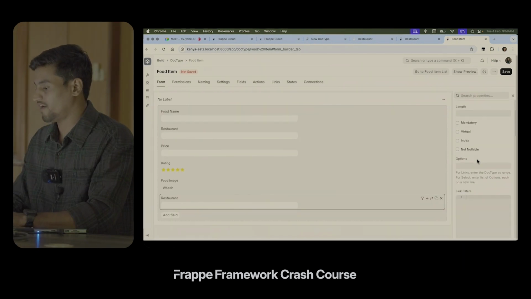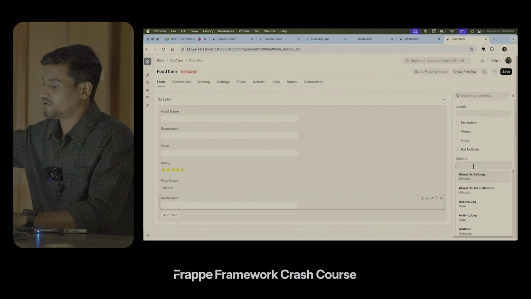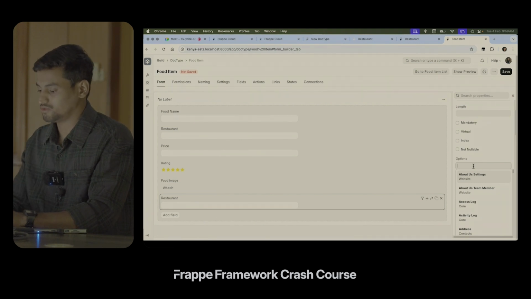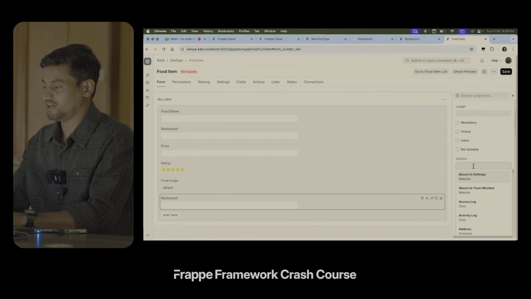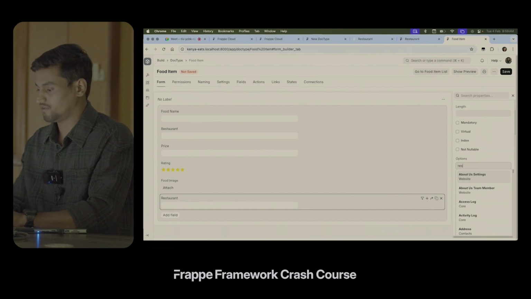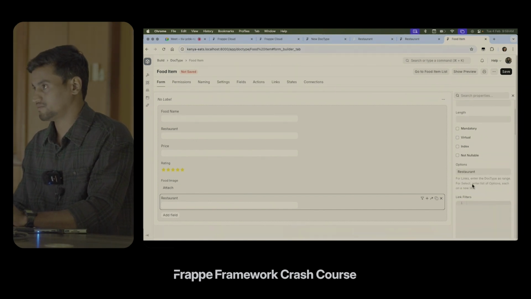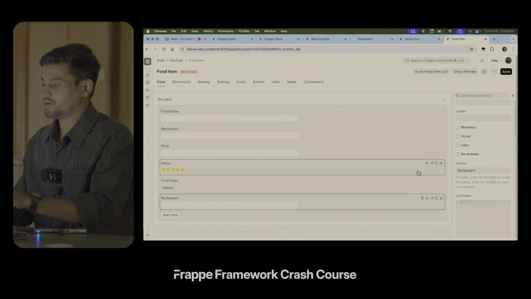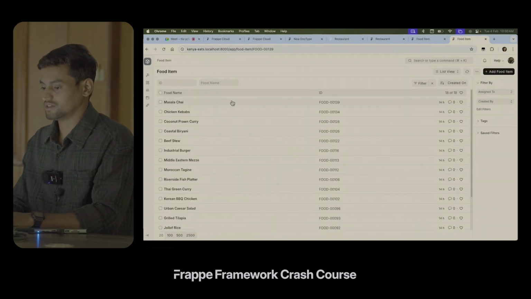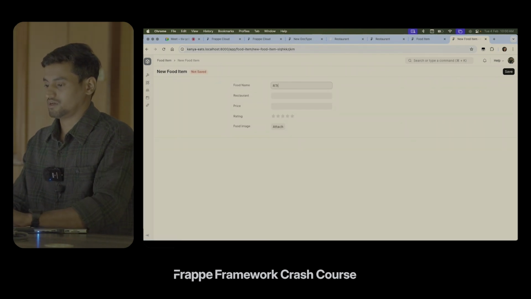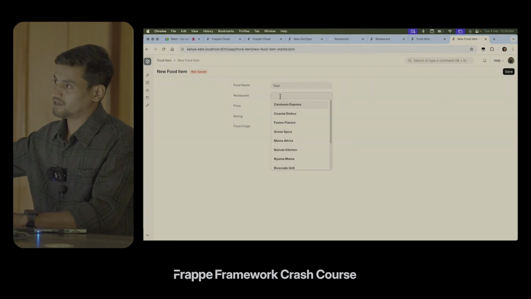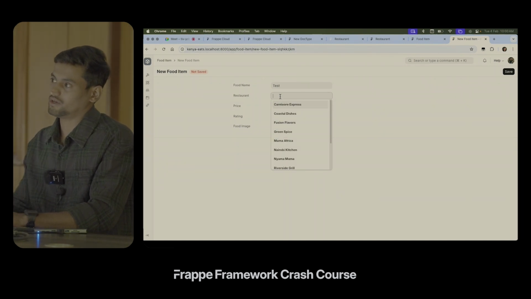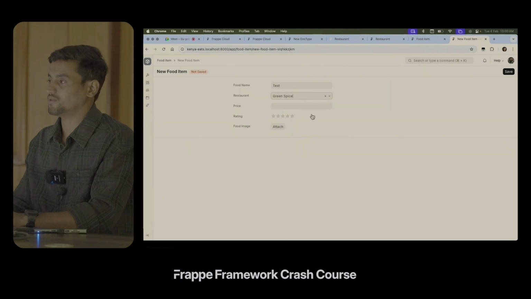But you have to select what specific doc type you want to link to. So here is the list that we have, list of doc types. From here you can select the restaurant. Now it will be linked to that. And whenever you click on this field, for example, I'll create a food item, test. Whenever I click on it, all the existing restaurants in that table will show up here. Now I can select and it will get linked.